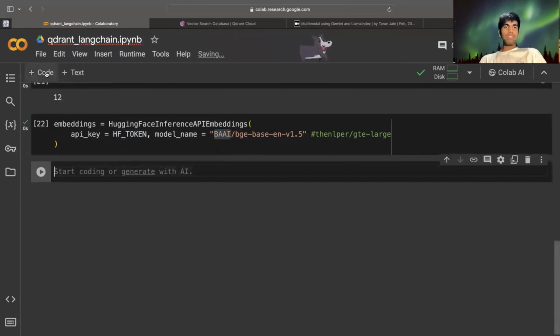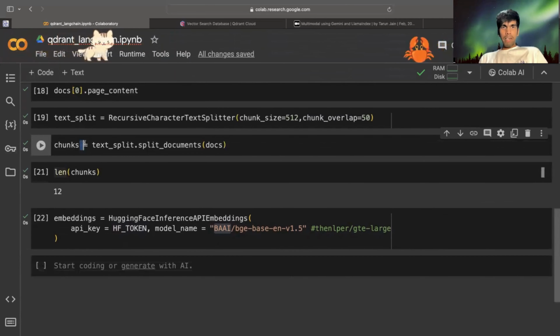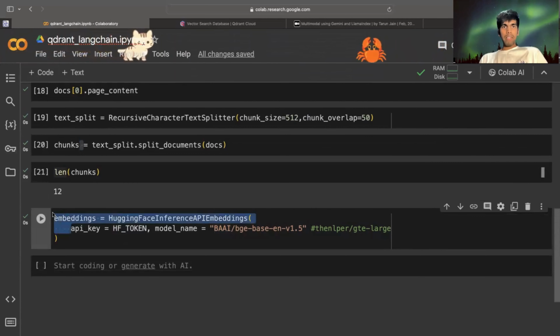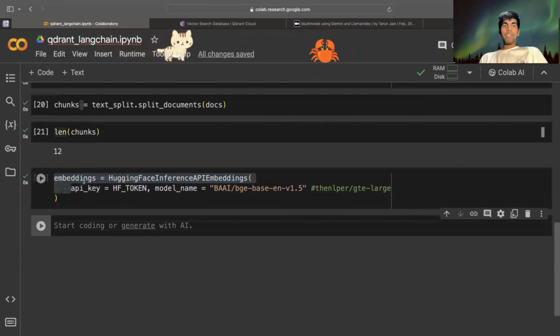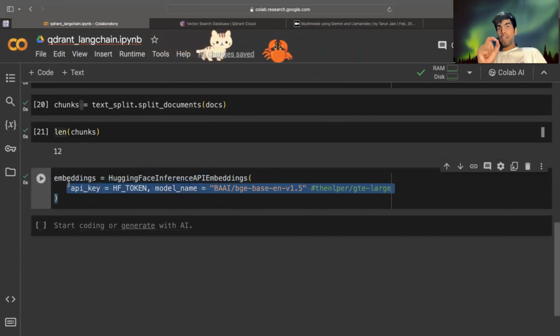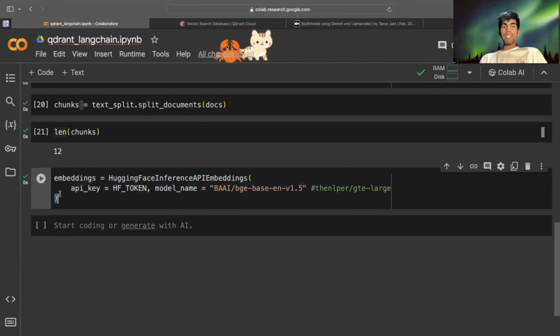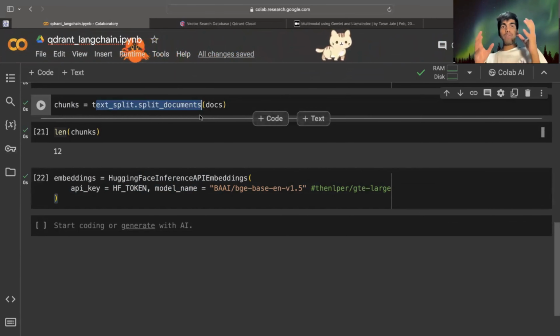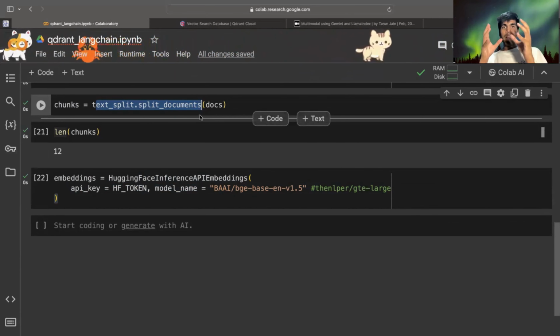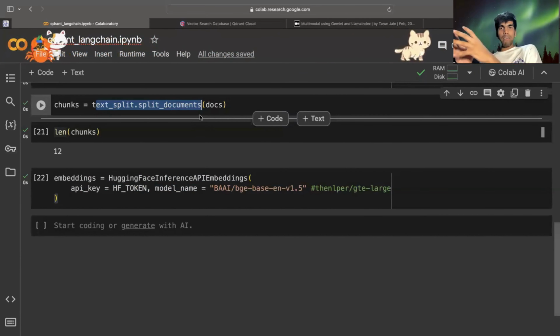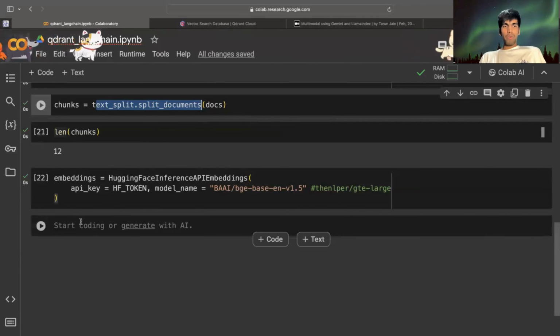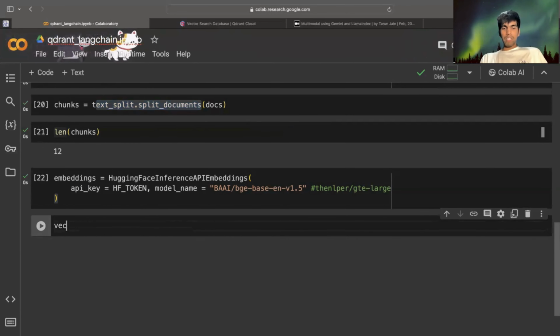Now this is where Qdrant comes in. We have created the chunks of our data. We haven't created the embeddings, rather we just initialized the embedding model and we have the chunks. You need to combine your chunks and embedding and save them in a vector store. So what you need to do is create a vector store.